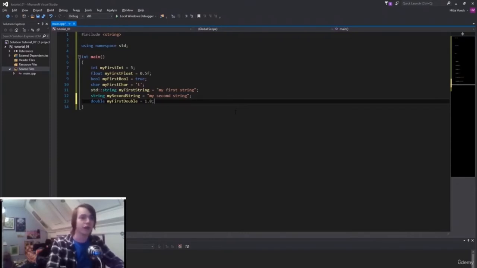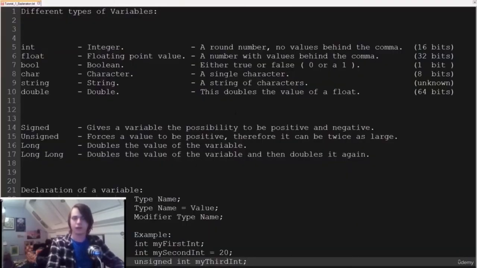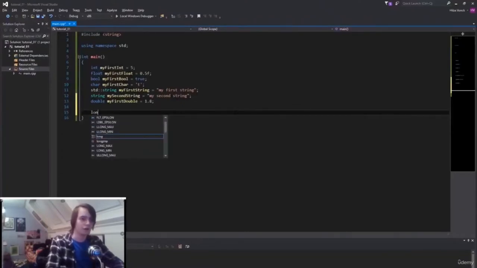Okay, and these are all the different types of variables that there are in C++. Unless you also want to, let's also do the one with the keyword. So let's do a long. So we type in long again, and then int.